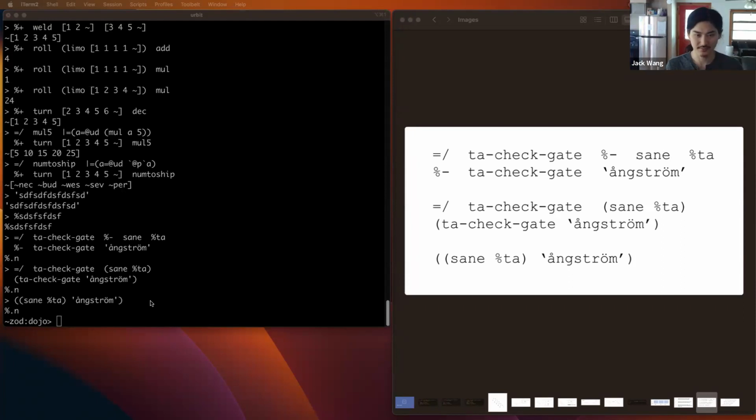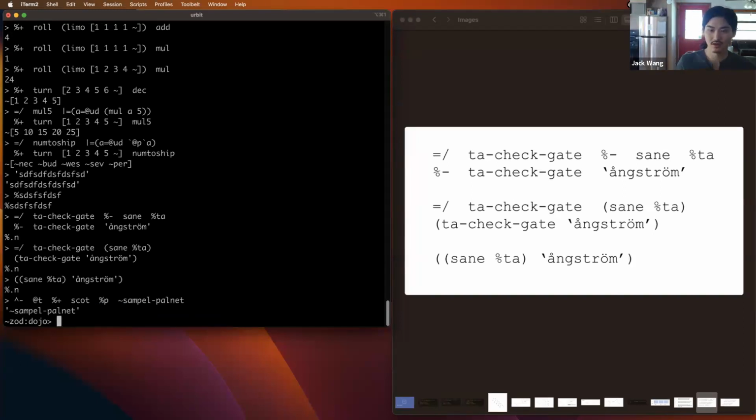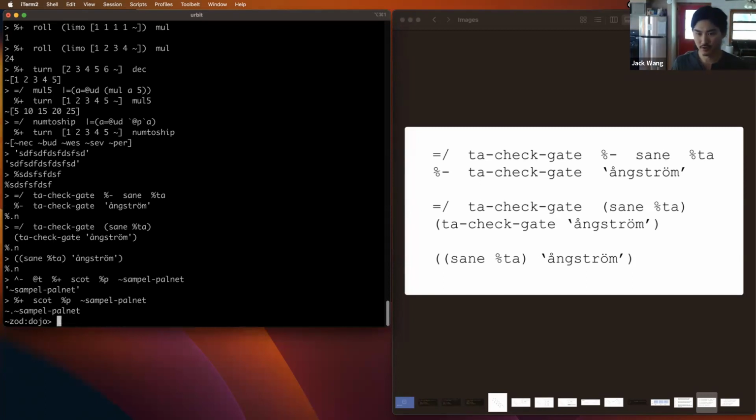Type this in the chat. So we're taking the @p sample planet, and along with the aura information %p, we're passing those to scot. And then we're taking the result and we're casting it to a @t. And then we get the sample planet represented as a @t. You can also exclude this as well, but I think what this does is represent it as a @ta. So that's what this casting is doing.